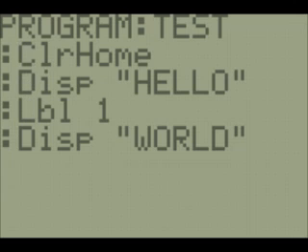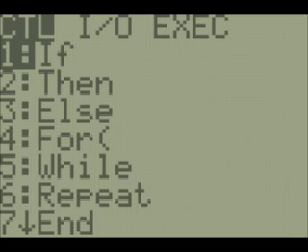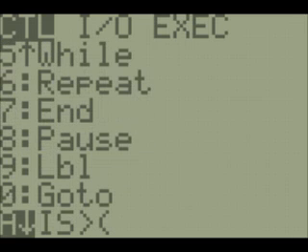So let's put in a goTo on the first line of our program. And goTo is another control flow statement, and it's all the way down here in 0.